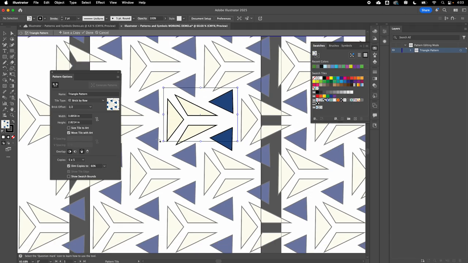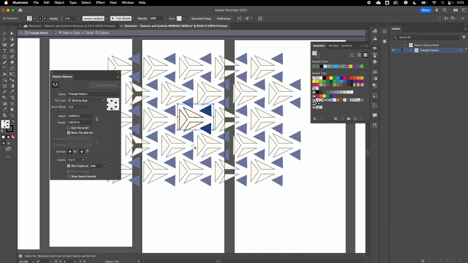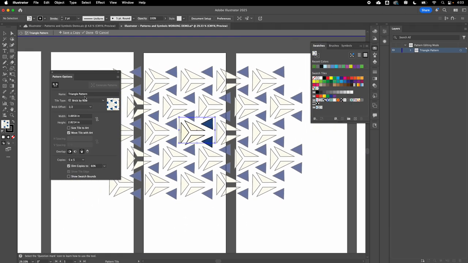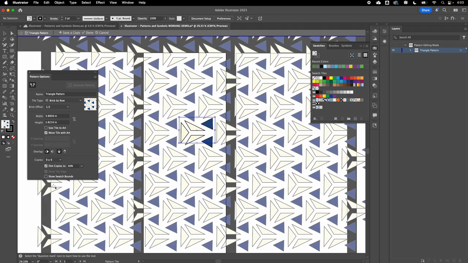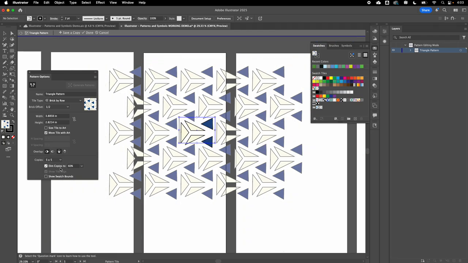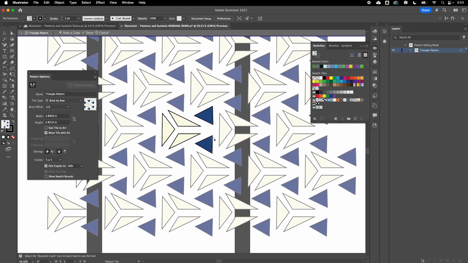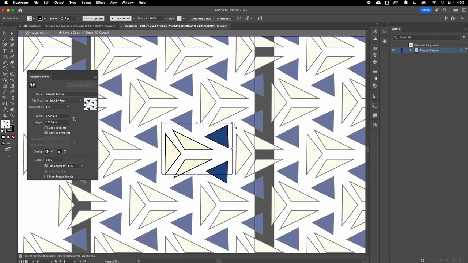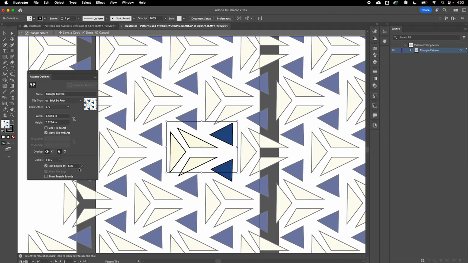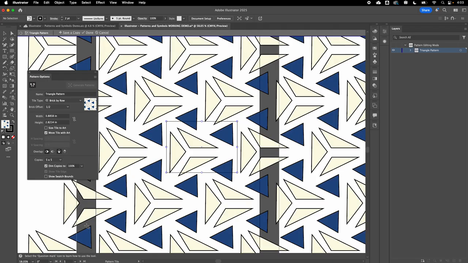The other things are, you're seeing here the number of copies, right now at 5x5. So if I change that to 9x9, there's just a lot more of them. And then the dimming of the copies, the tile copies, is usually pretty useful. So here you've got them at 60%. If I change that up to 100%, then they're all fully opaque.